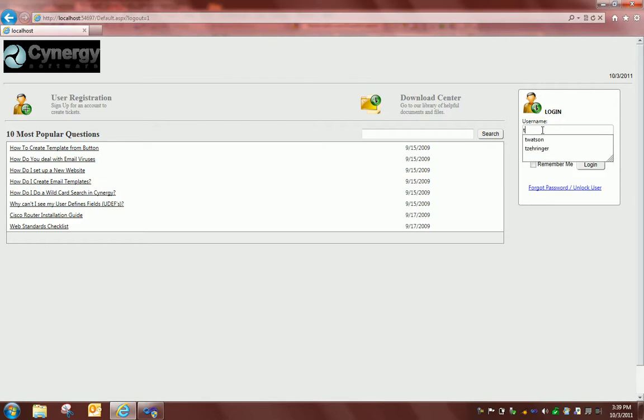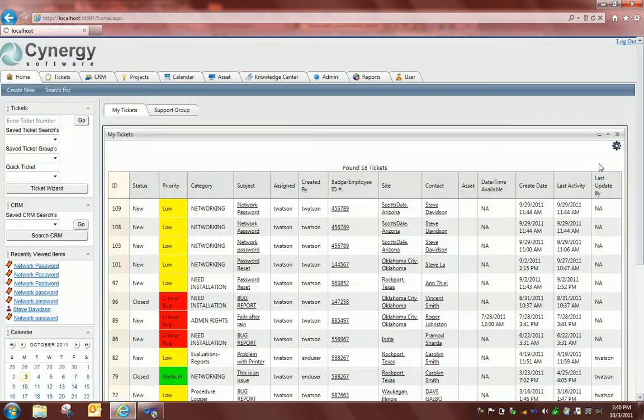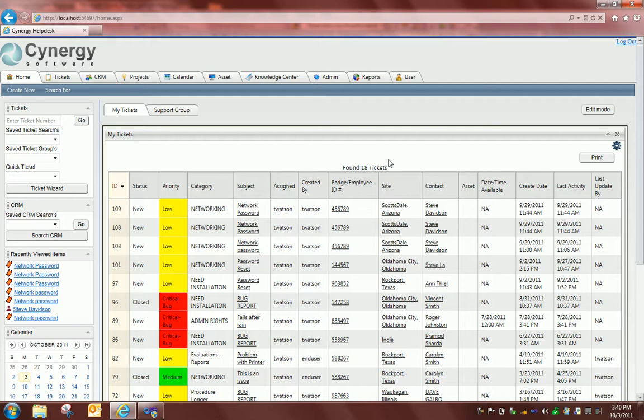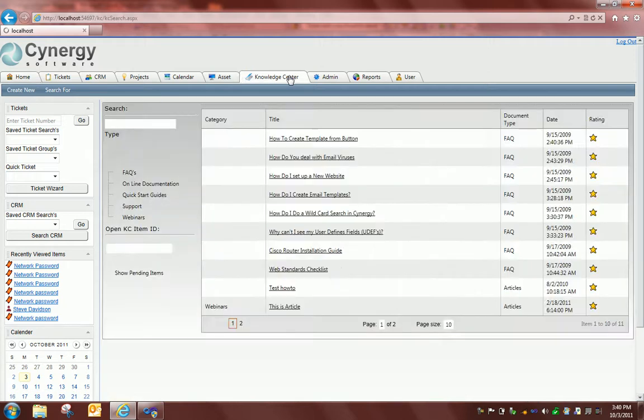And as we log in, we will go to the Knowledge Center. And you can see the same files and a lot more that can be saved in the Knowledge Center. So we will go to the Knowledge Center tab. And there's different ways you can search for Knowledge Center items.